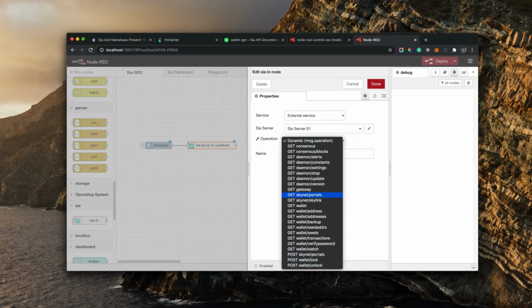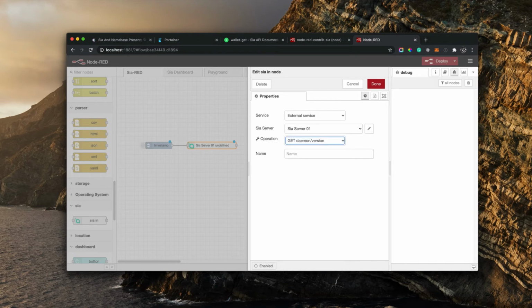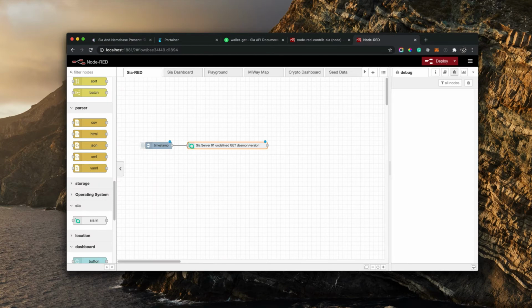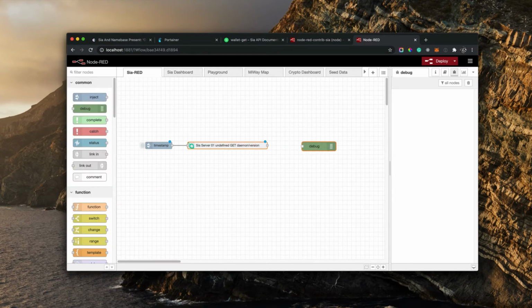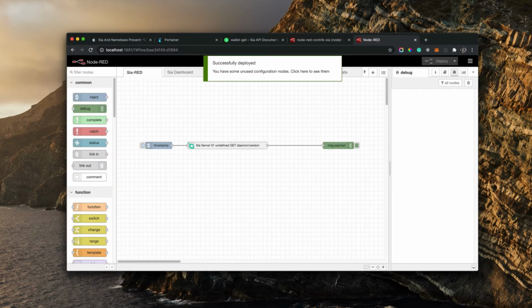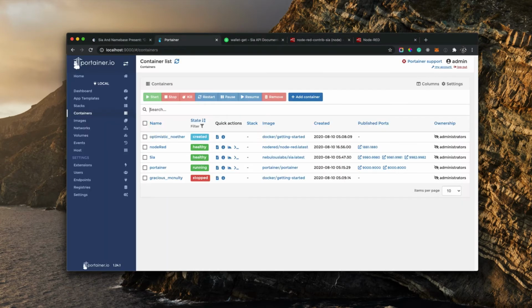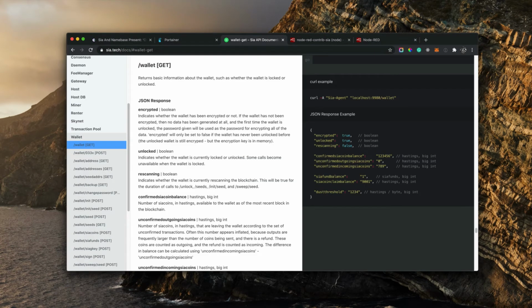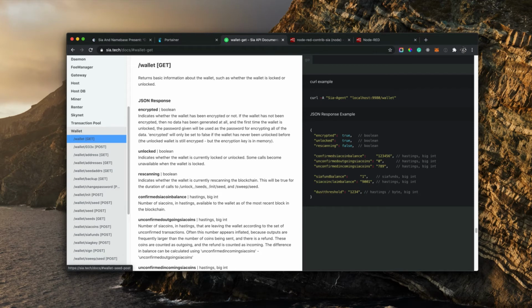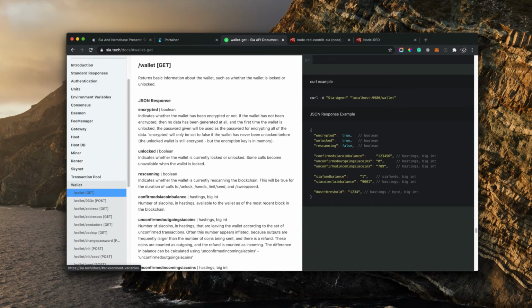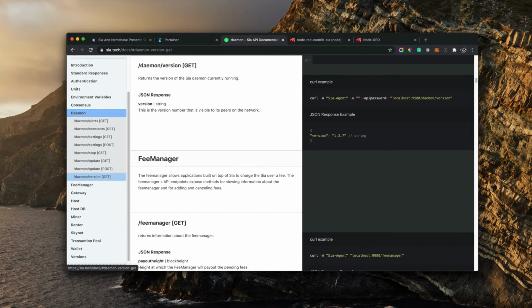So for example, I want to check the version of my daemon. I just select that and add a debug node here, and if you connect this one and run it, you get the command here. This is exactly the same command you have in your documentation. So if I want to get my version, this is exactly what it's going to generate.